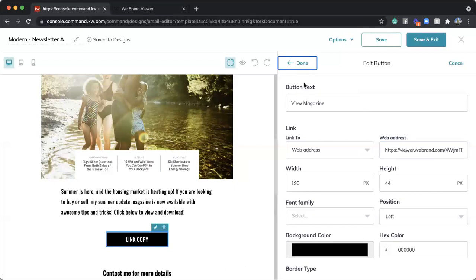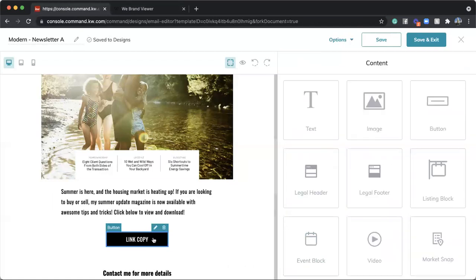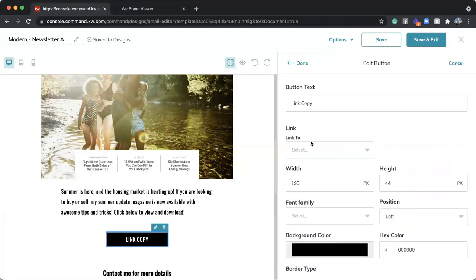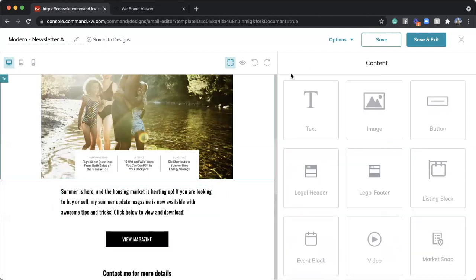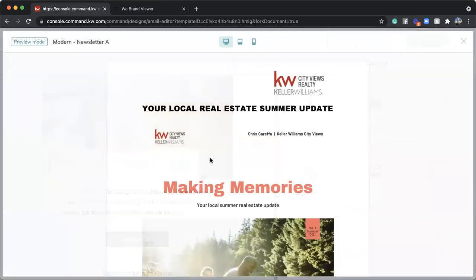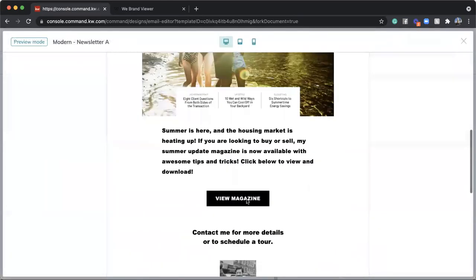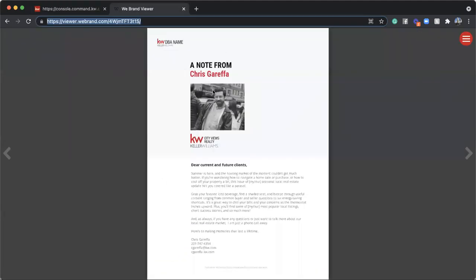So now what's going to happen is once this loads up, I think it's bugging out. Hold on. Do that once more. There we go. So now if I click and preview this, you get an idea. Once they click that view magazine button, they're going to be taken directly to here. And that's all I really need to do.